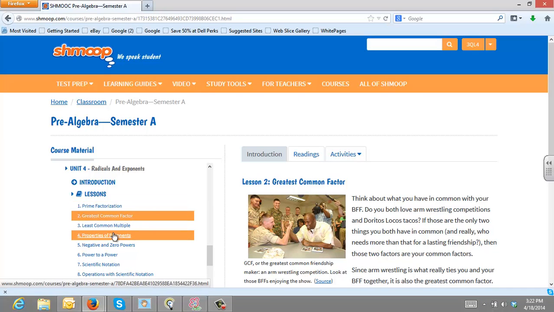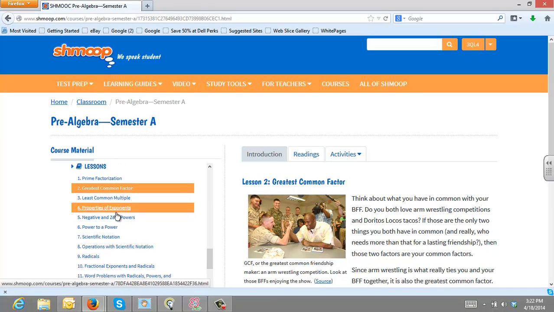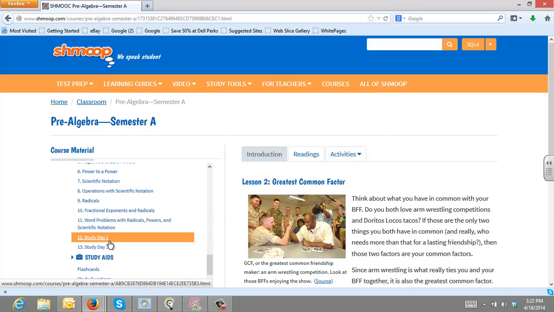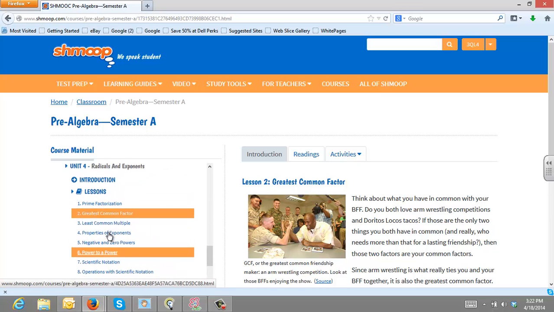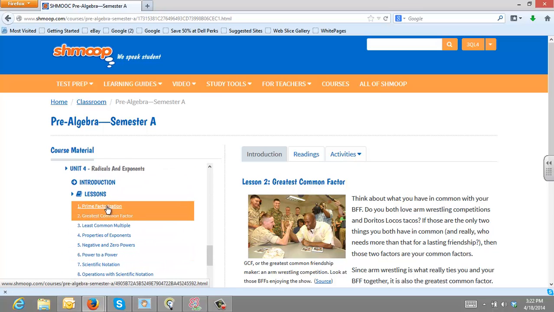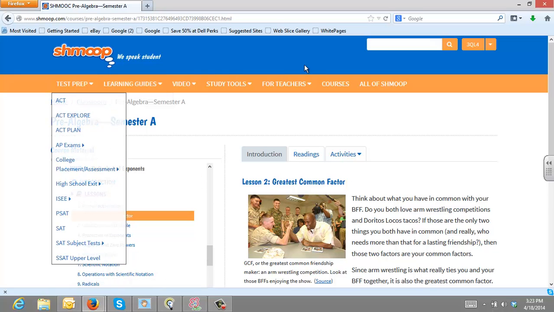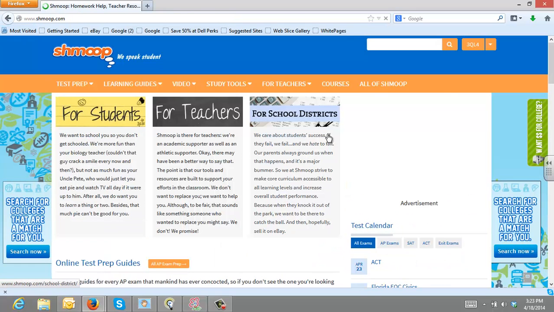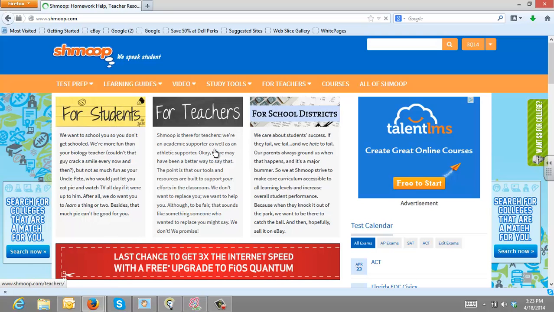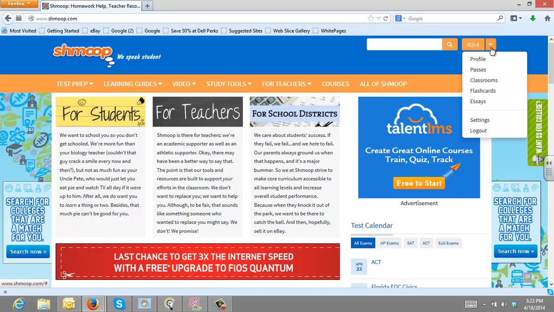And notice over here on the left, you've got all the different lessons for this course, for this section, even down to the unit test. But I'll tell you each week what you're supposed to be doing. And this first week, you'll be doing 3 lessons: prime factorization, greatest common factor, and least common multiple. And you'll notice if you come up here and click on home, it'll take you all to this weird screen. But up here by your username, you just go to classrooms up by the drop down.